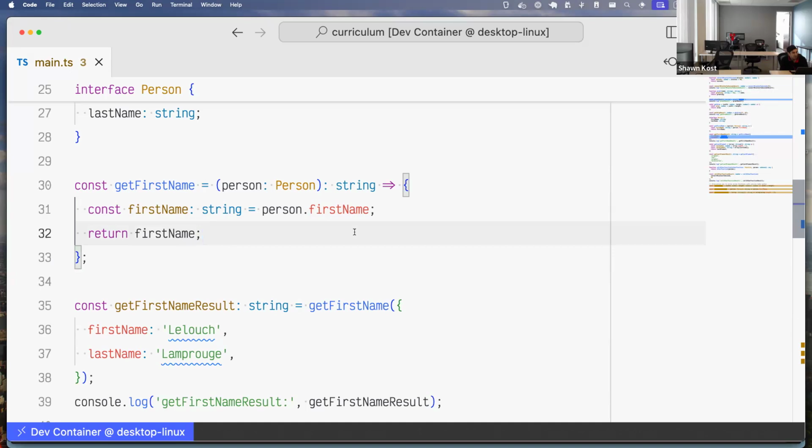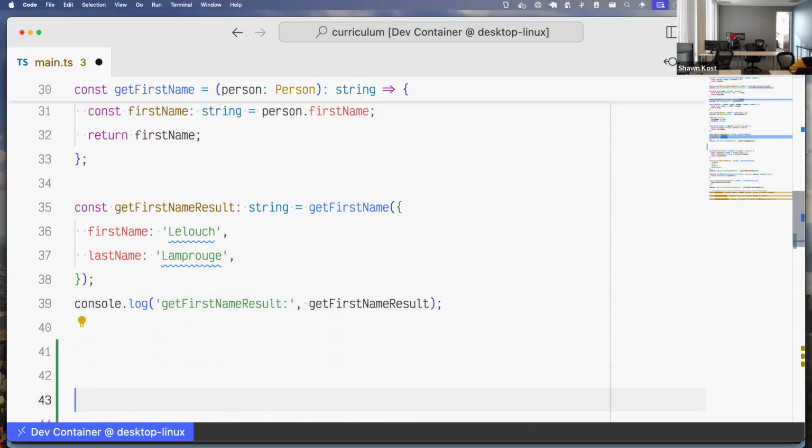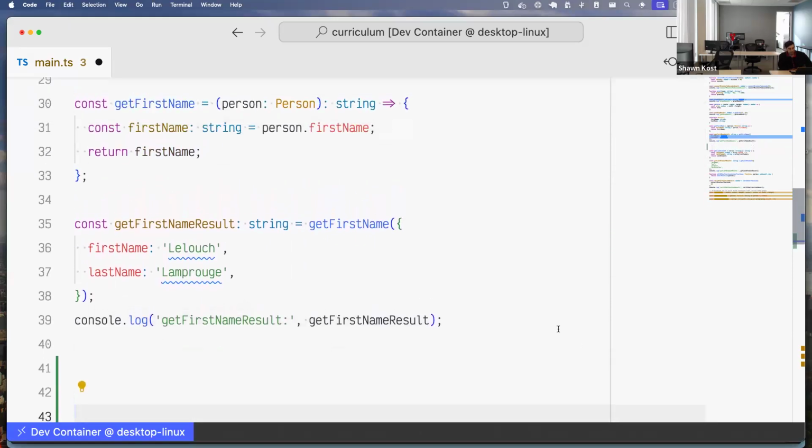The return, returning the newly created variable first name, type string. Awesome. Yeah, thank you. Let me move this right here. All right.